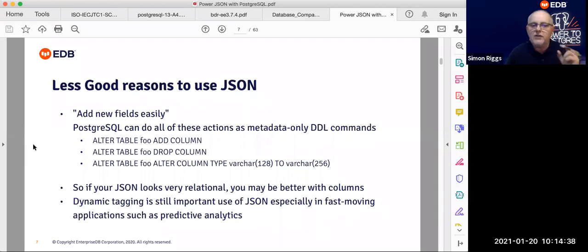So I do not think that JSON and columns are exactly equivalent. There are lots of things that you would want to do with JSON that you cannot do with a rigidly relational system. Okay, so that's a clear recognition that Postgres needs JSON in a way.